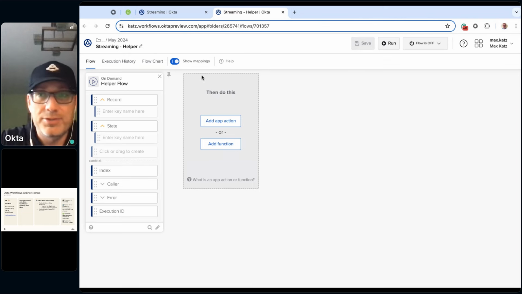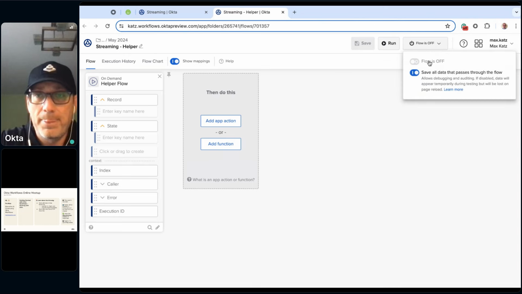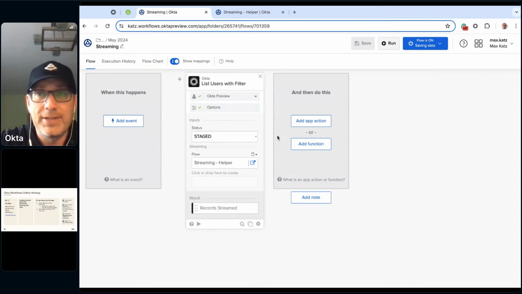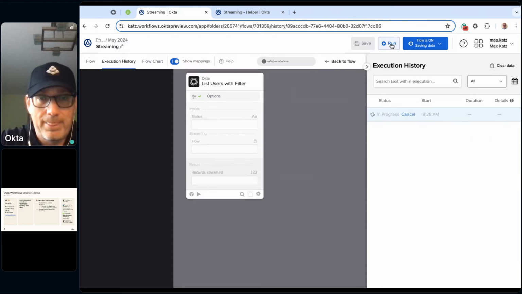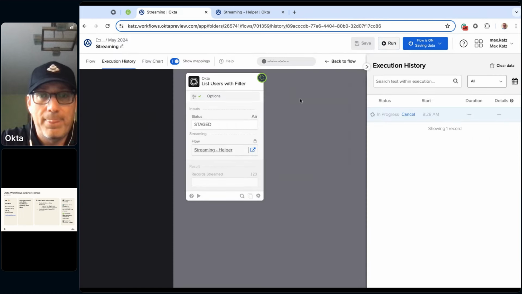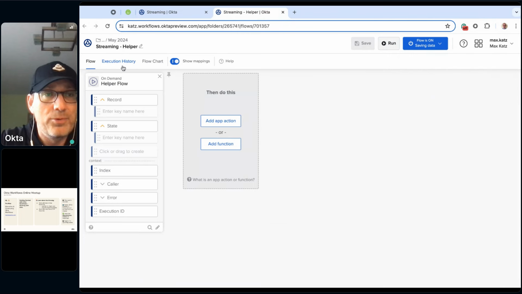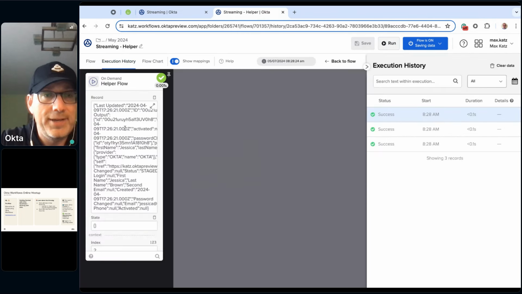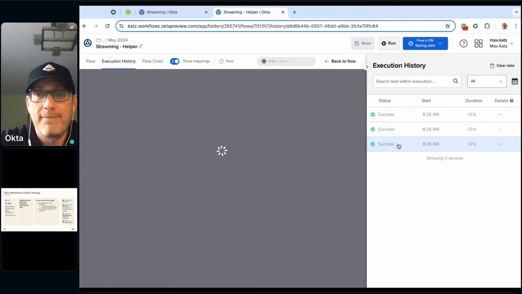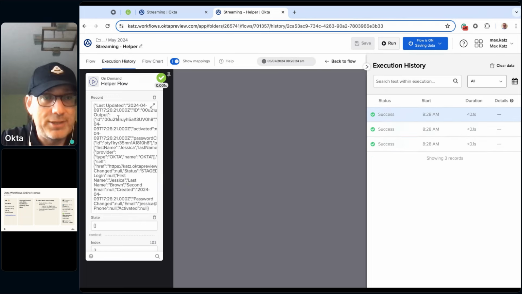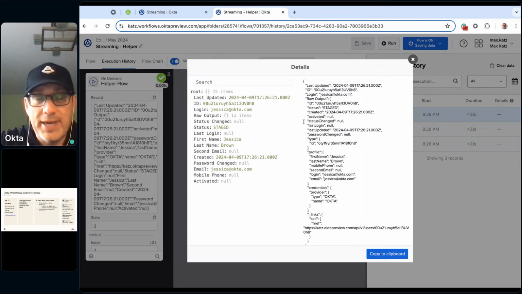Right, and then just turn this on and let's run. All right, and this is the helper flow. Again, you can see the 3 records passed into the helper flow. And of course, it's going to be the same user object as before.